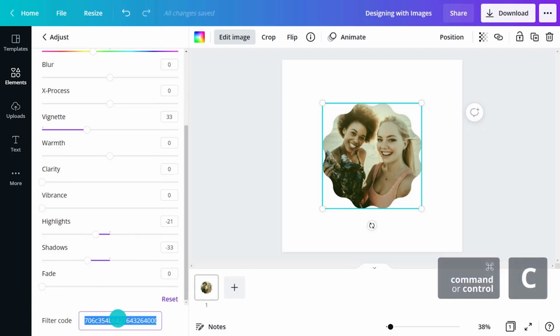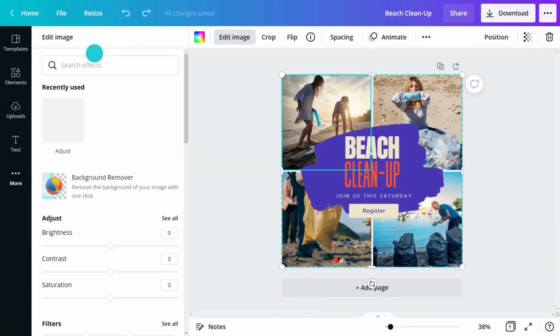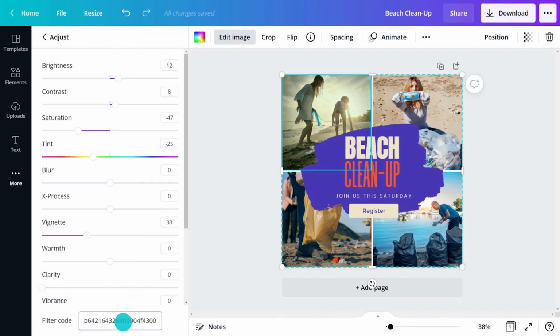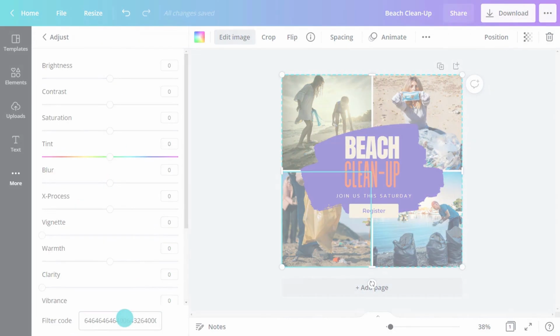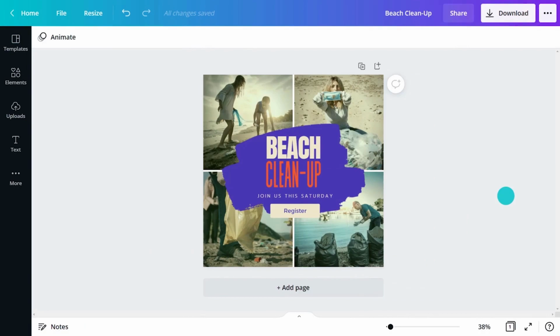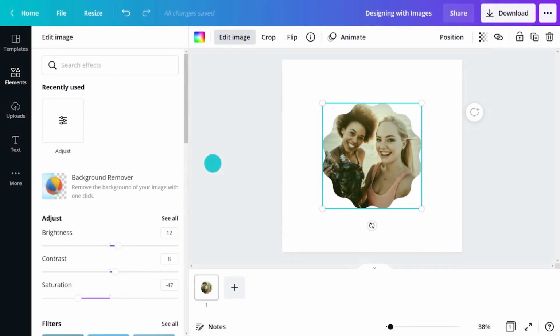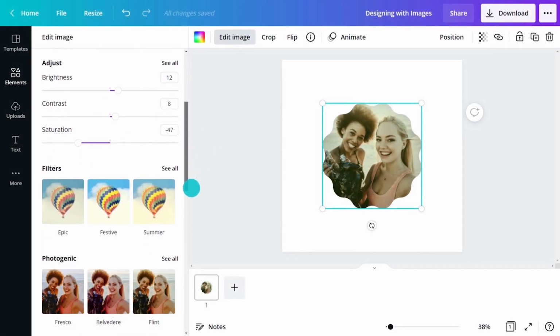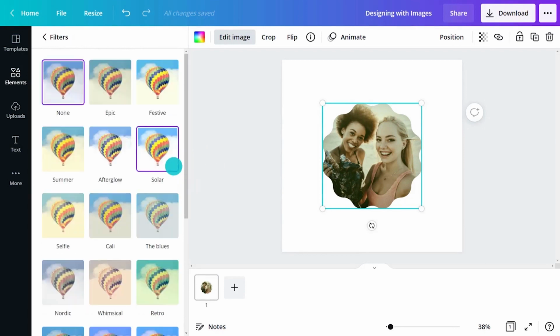Once you're happy with your edits, copy the code and apply it to all the images in your design to create a consistent look. You can also use filters to achieve preset looks. Click See All and test different filters until you find the one that looks right. It's that easy.